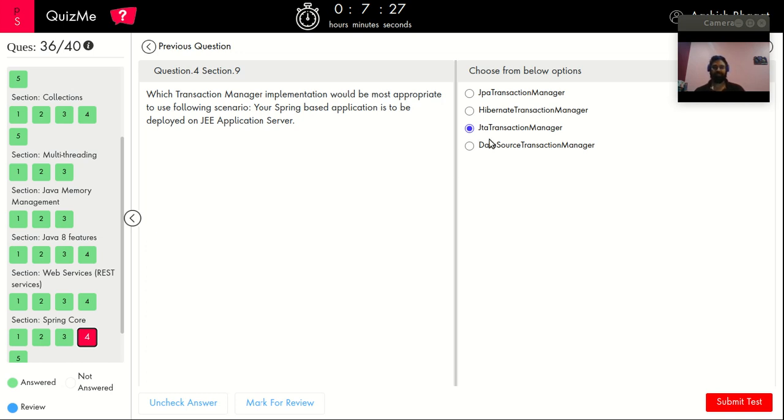So basically JTA transaction manager will be the more appropriate, because this transaction manager is appropriate for handling distributed transactions. It means the transactions that span multiple resources, and for controlling transactions on the application server resources, right? So that is like a JDBC data source available in JNDI in general.